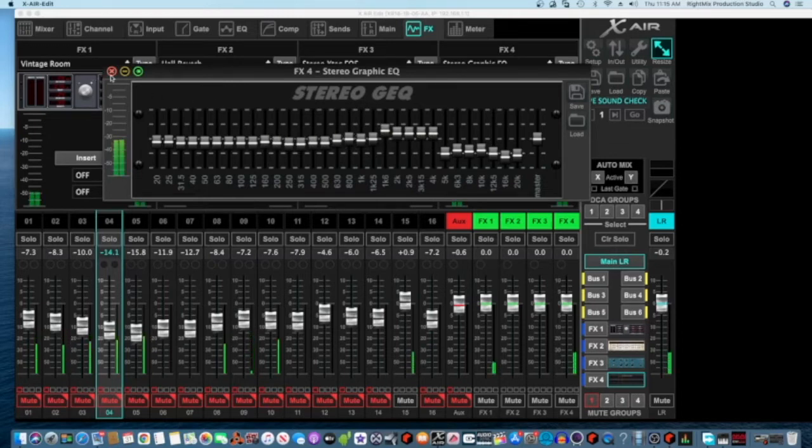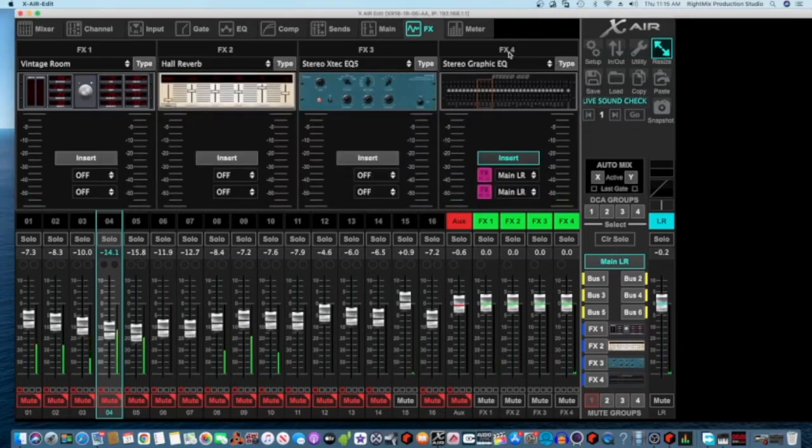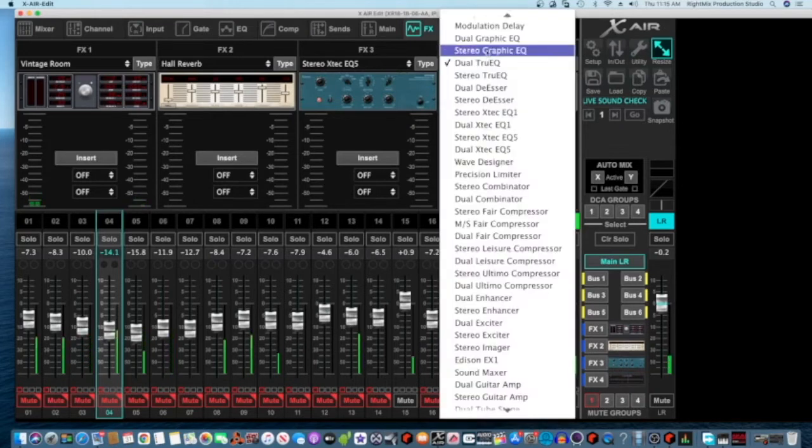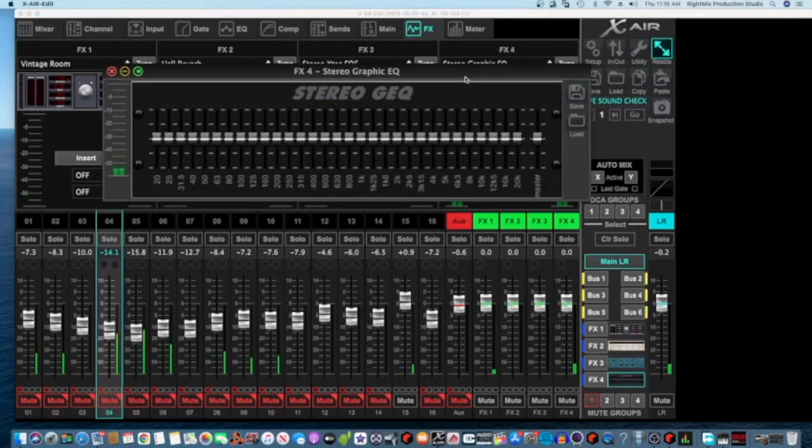So what I would do, I'd get rid of this and I would pick this and then go back to my graphic. It would be reset. So you can see I'm back to 0. I didn't save it so I could just recall it. That's why I changed it and brought it back.